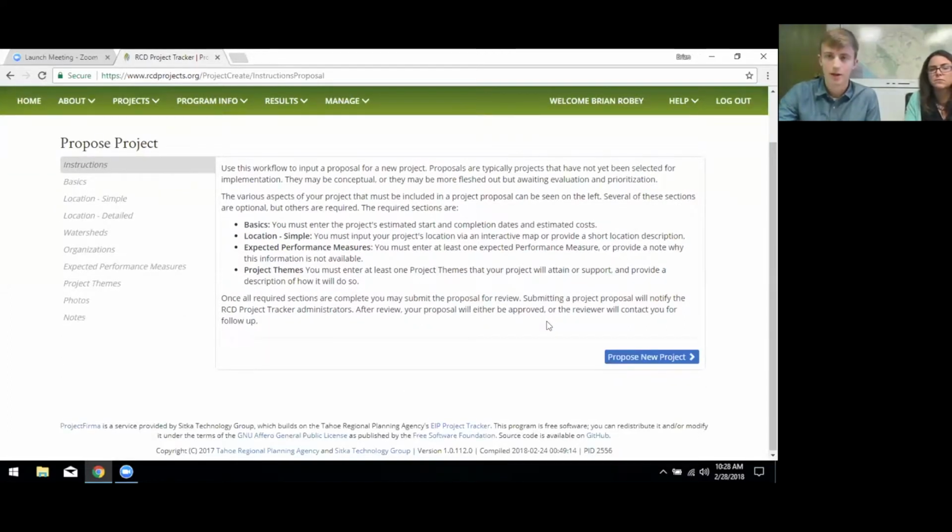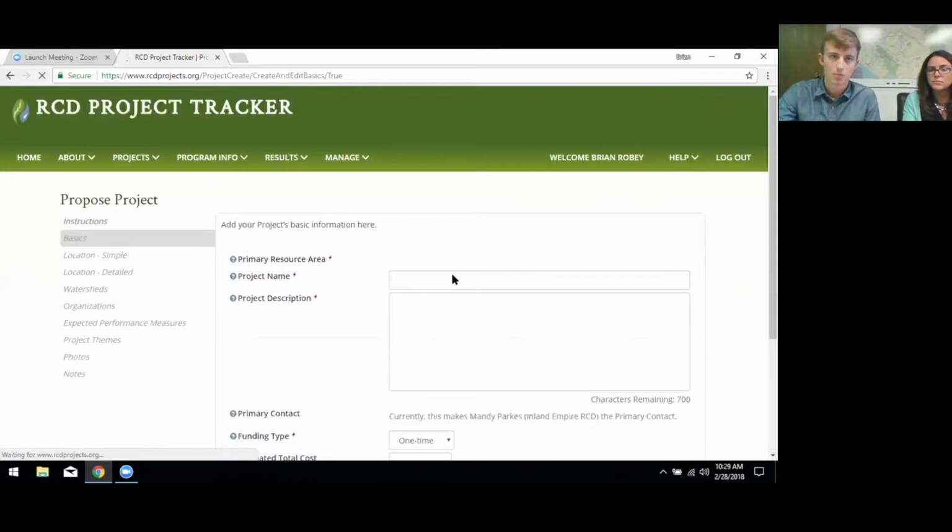This has really been pretty easy to use, honestly. Right from the get-go, I've been able to jump in and enter projects pretty seamlessly. All these instructions are provided to either the project steward or whoever else in the district is providing the data for projects. So once all this stuff is reviewed, I can go right in and start proposing a new project.